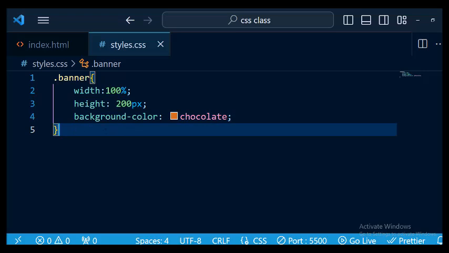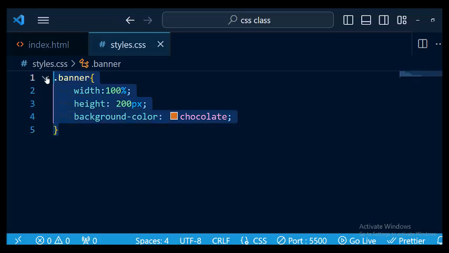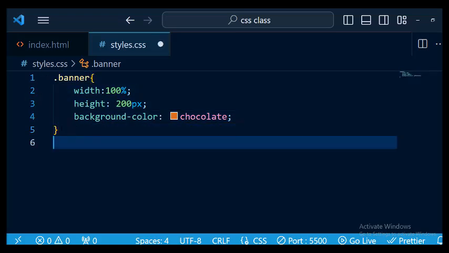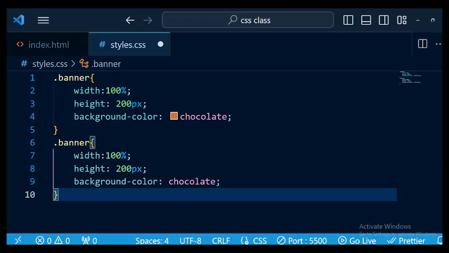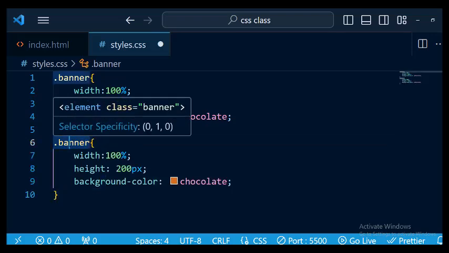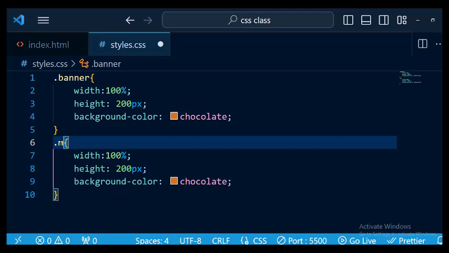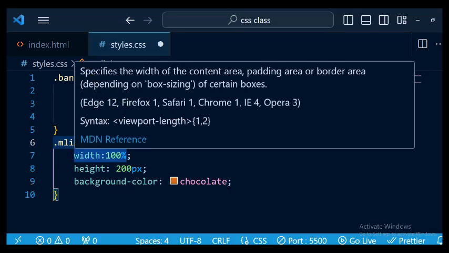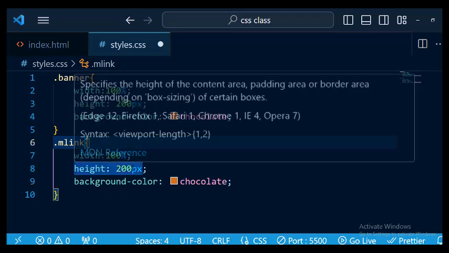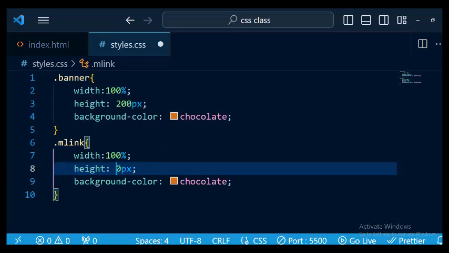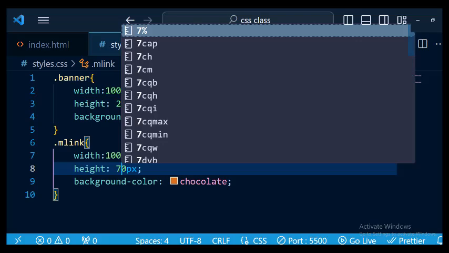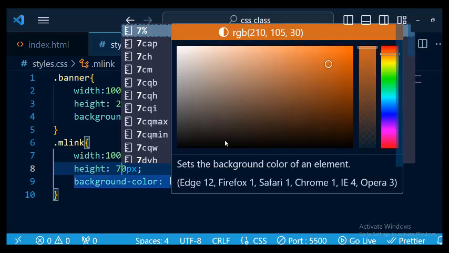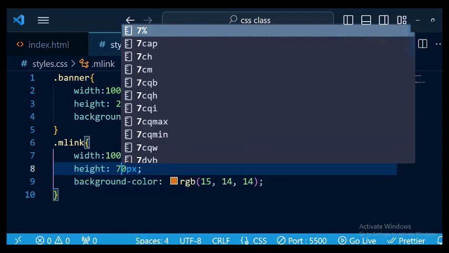Okay, the next thing I'll do is copy this and fix in my link, paste it here. The link I'm going to create, the main link, I'll call it M-link. It can be any name, main link. The main link is 100%. Height should be 70, so give it a height of 70px. Give it a color, maybe black.